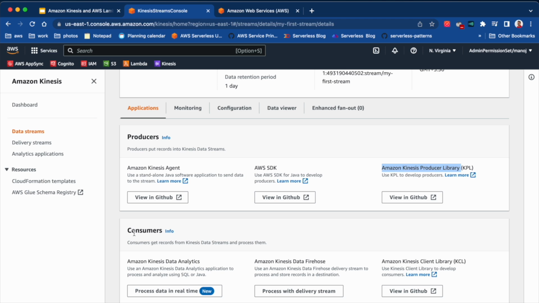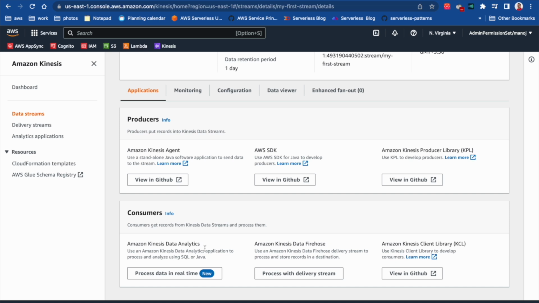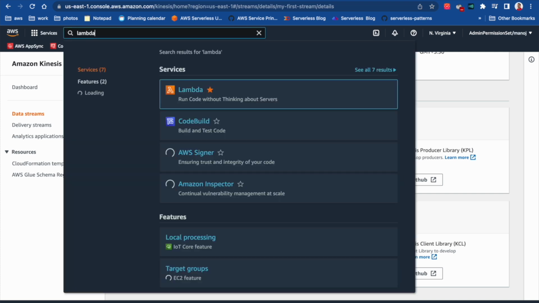And then underneath that, we have the consumers. So once you have data in the stream, you can connect a Kinesis data analytics application, or else you can push that data to a Kinesis data firehose. So you can batch and put them into different targets. And you can also use Kinesis client library, the KCL. So if you have used KPL to produce the data, the KCL can be easily used to consume that data as well. But here AWS Lambda is not particularly mentioned, but you can go to AWS Lambda service, which I have already bookmarked, or you can just search for it, Lambda.